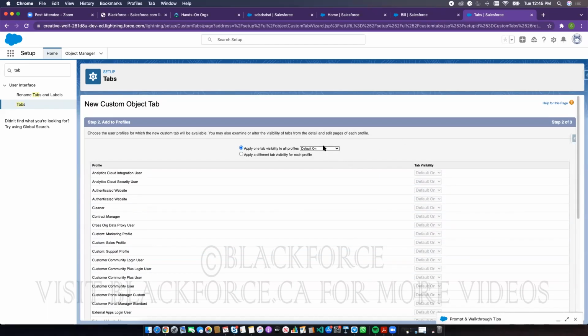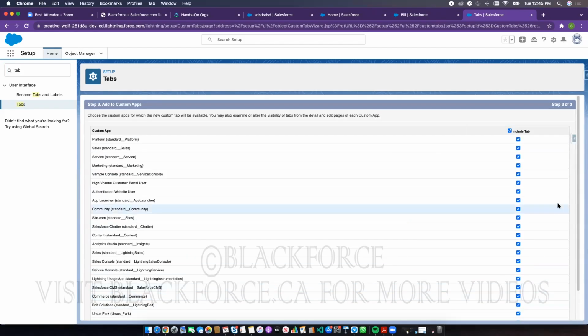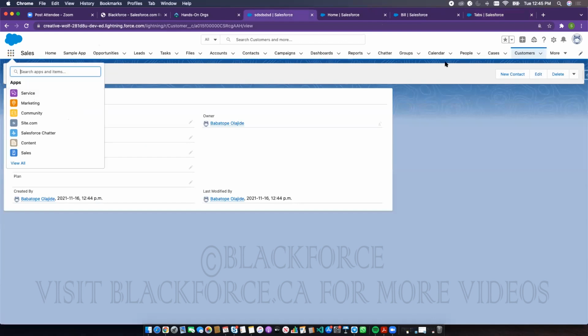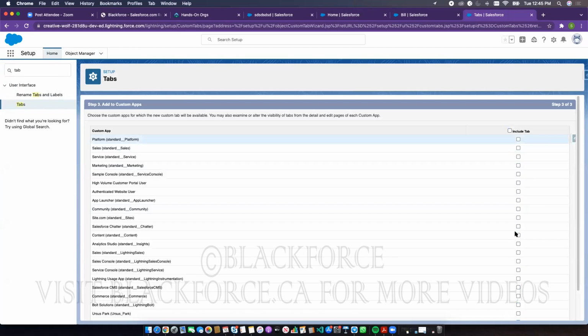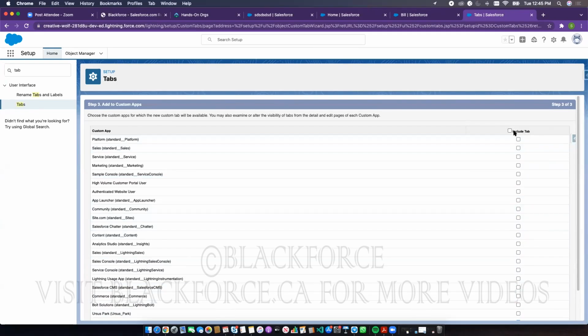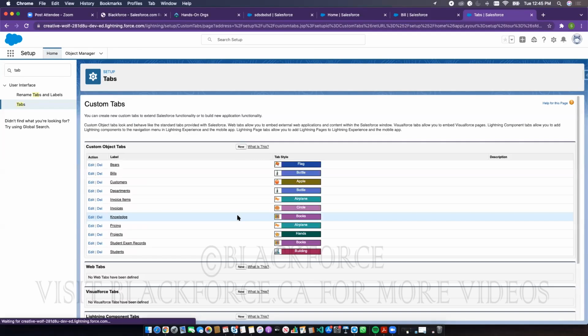If you select default on for everything, anytime you log in as a different profile, you would always see this, and it can be very annoying, right? So imagine you go to a different app, for instance, you go to this app, you still see that custom object. You go to this app, you see the custom object. You go to this app, you see the custom object. It's not really a good design, okay? Always uncheck all this and just specify the profile, the app you're interested in, okay? But for the sake of this, I will just select everything. But please don't select everything for your project. I told you, don't select everything.